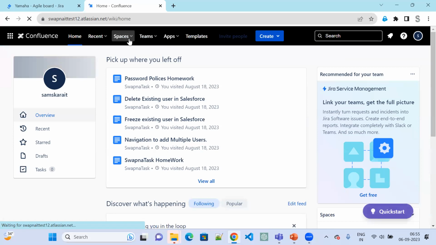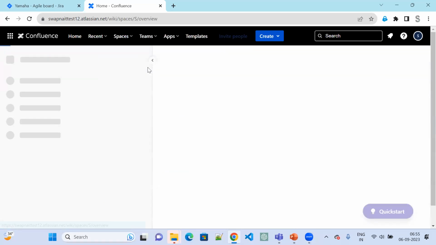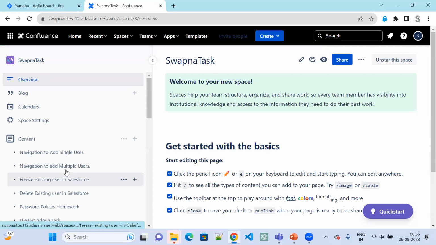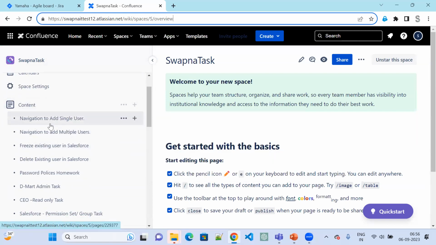Now you need to create a space for your project. Now this is a Swapna task. If you click on this Swapna task, this is the one from long back which I have. By default, it is created here. I already have a Confluence page, and in this I'll just show you the documentation.